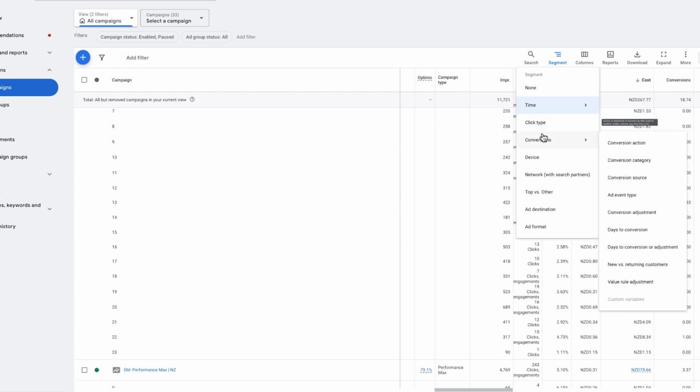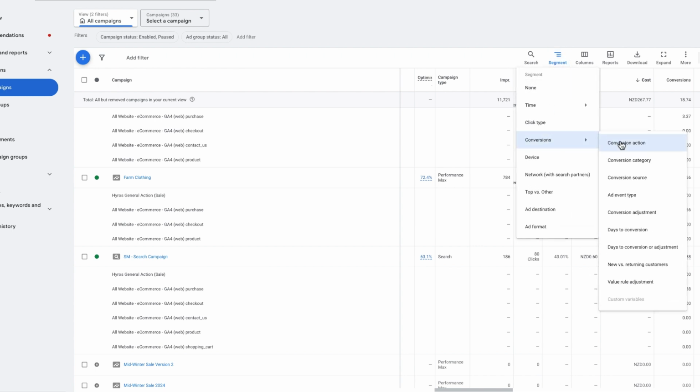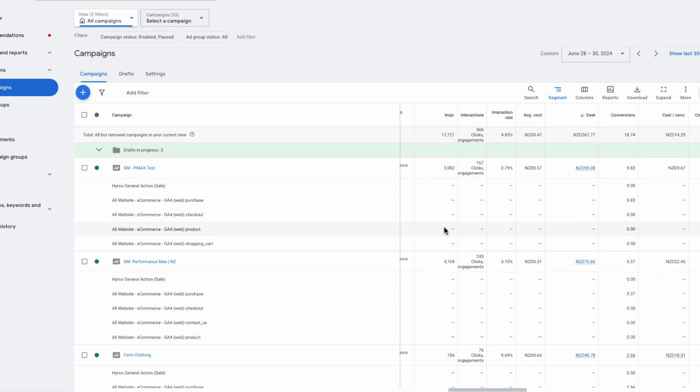Let's say we want to measure the type of conversion action there was. So again, I've gone to segment, I've gone to conversions, and then I've gone to conversion action. Now this is then going to bring up all of the conversion actions that have taken place. Both primary conversions, which is our key tracking objective here, and the secondary conversions, which is things like adding to cart, initiating the checkout, and viewing the product.